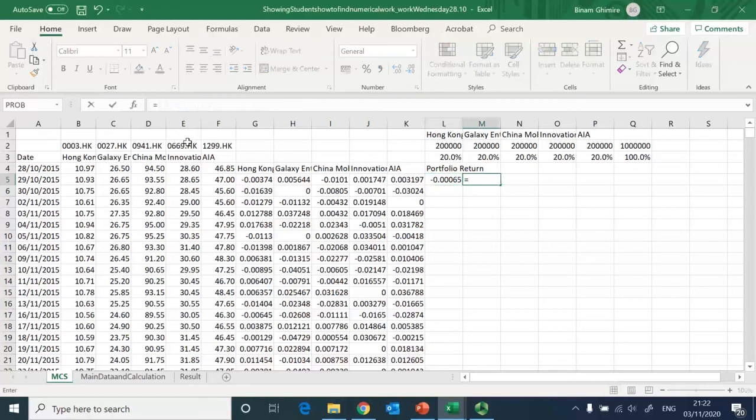It is the same as saying the return times the weight of the first investment, return from the second stock times the weight of the second, and then the third with the third weight, and then the fourth company's return times the fourth company's investment weight, and finally the fifth times the fifth company's weight of investment. So you get the same number here as you can see, but you save time by using the SUMPRODUCT function, which is easy and straightforward. So we can just move ahead with this.